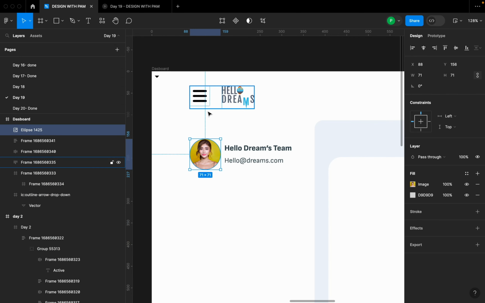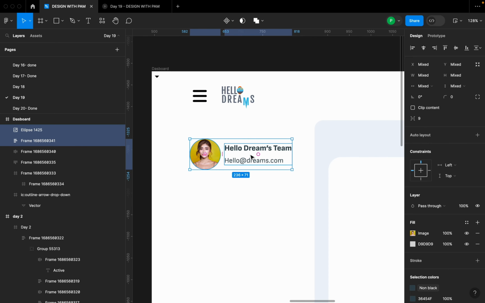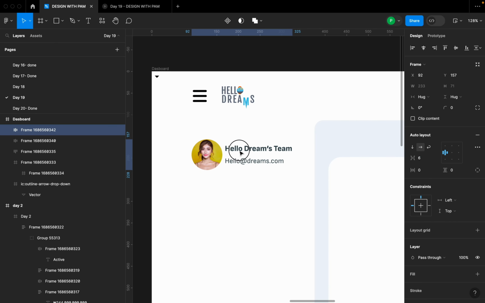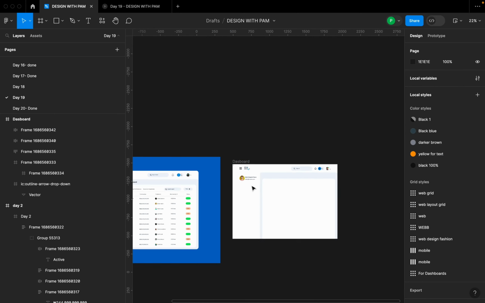Okay, so for this one, I'm going to try to make sure 71 is good. I'm going to select both of them and create an auto layout. I'll give this a spacing of 6. 6 is good. All right, I think we're done with this section.